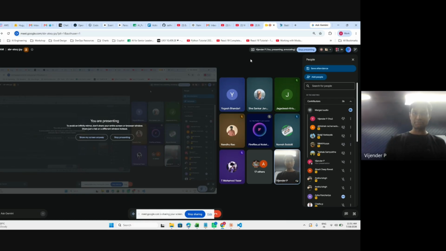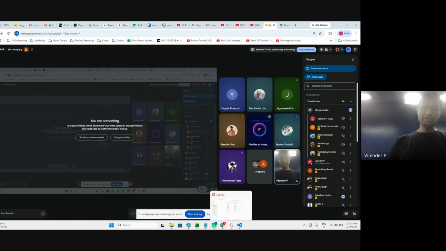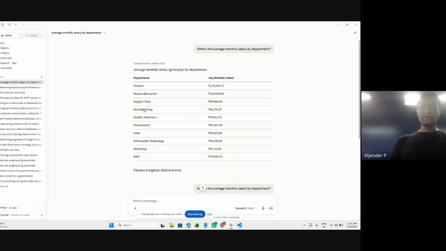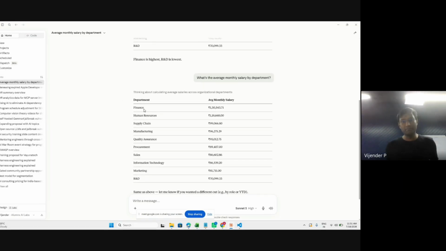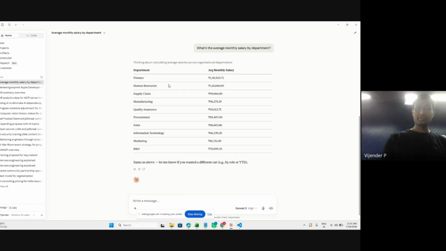So I'll show you guys something interesting. If you can see my screen, I'm going to show you something here. So this is the data. What's the average monthly salary by department? What I'm doing here is there is an organization, a fictitious company called Tarang Electricals. So I just go here, and in Claude, this is Claude, okay, all of you, and I'll give you access to this also. Don't worry.